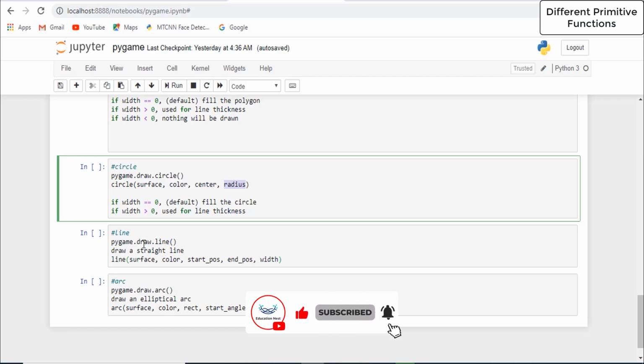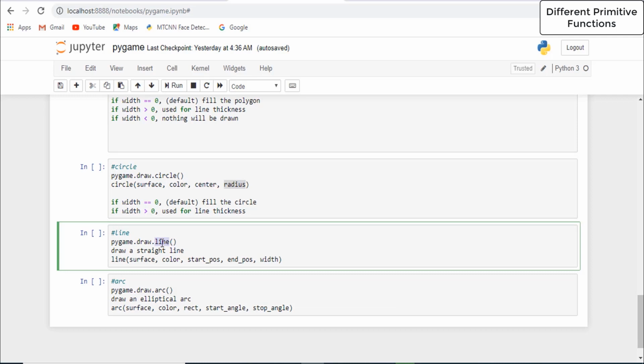The next is pygame.draw.line. A line is drawn with the help of this function, and here again some parameters are passed. First is the surface on which we want to draw the line, that is the screen. The second is the color of the line. Then we have to pass the starting position of the line and the ending position of the line, and then the width of the line, the thickness of the line.